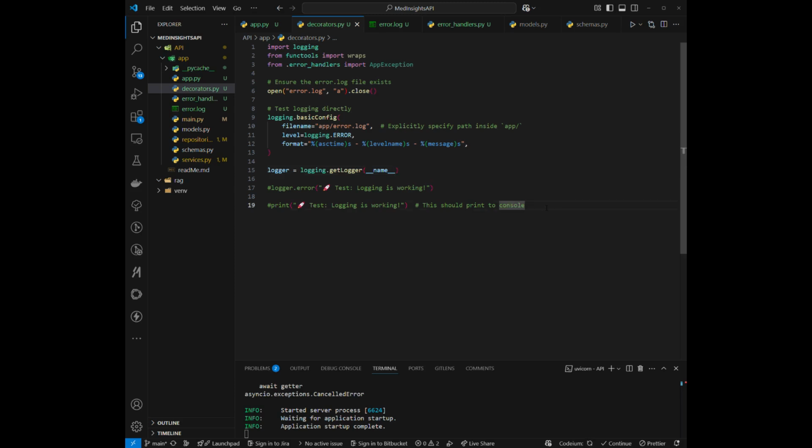Why is all this useful? It ensures all errors are recorded, keeps logs separate from the console output, automates log creation, and enables structured logging. The next main step is to discuss our handle exceptions function.